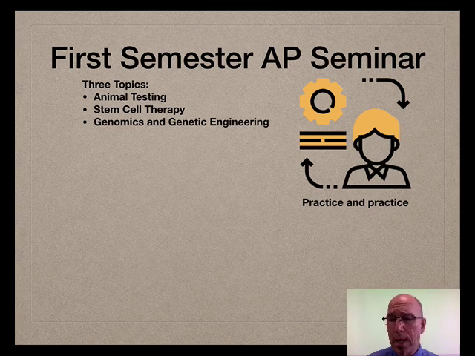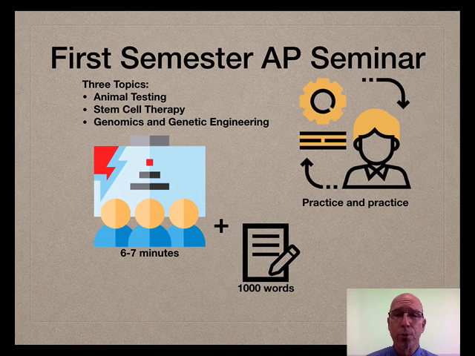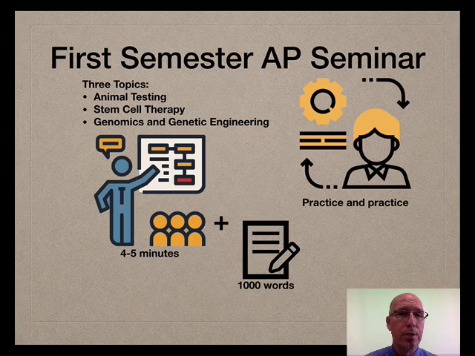And they're going to be creating, so there are basically 3 practice things for the first semester. The first one, and you'll see why these are important practices, the first one is going to be a team presentation that has to last 6 to 7 minutes. And then each of those team members will write a 1,000-word essay, a 1,000-word argument, let's call it that way, a 1,000-word argument in response to that first question about animal research. The next, related to stem cell therapy, they'll do an individual presentation that has to be 4 to 5 minutes and write another argument, 1,000 words.